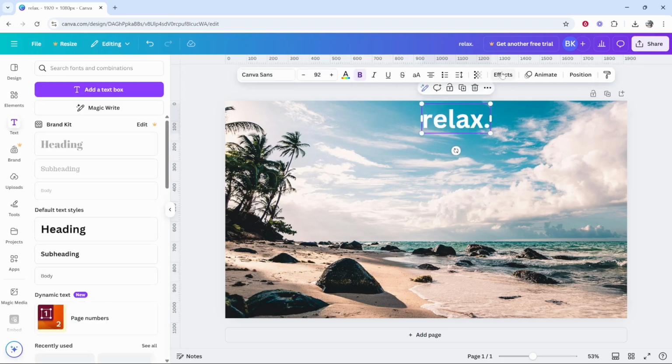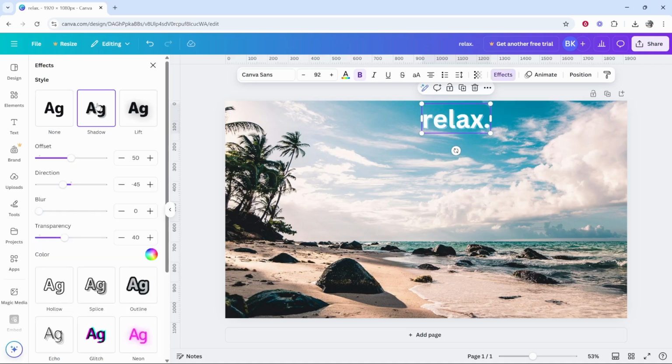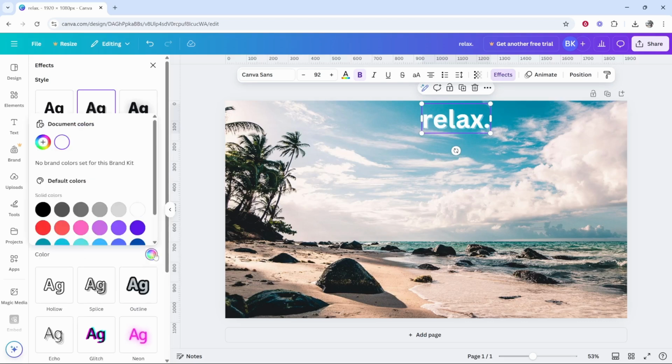We can go to effects and that will open up this window where the effect that I used in the intro was shadow, but you can also choose lift as well. Once you select your shadow effect, you probably need to change the color. So click on this color palette and then I'm going to change it to black.